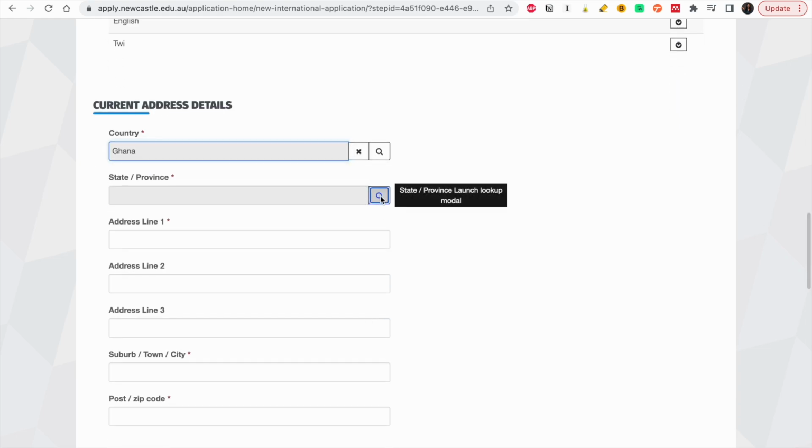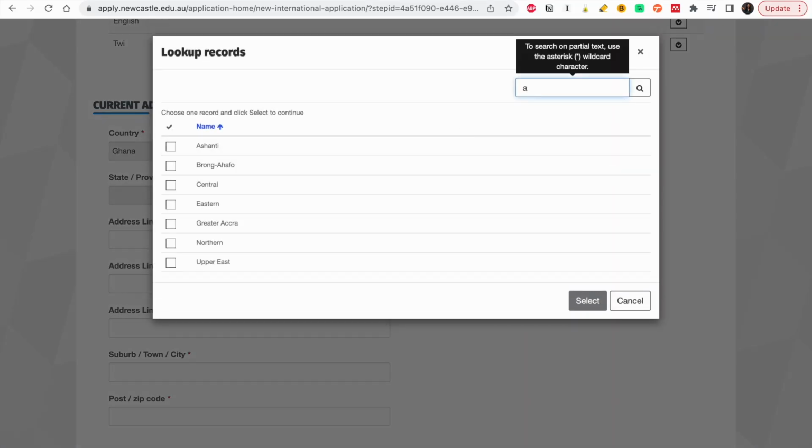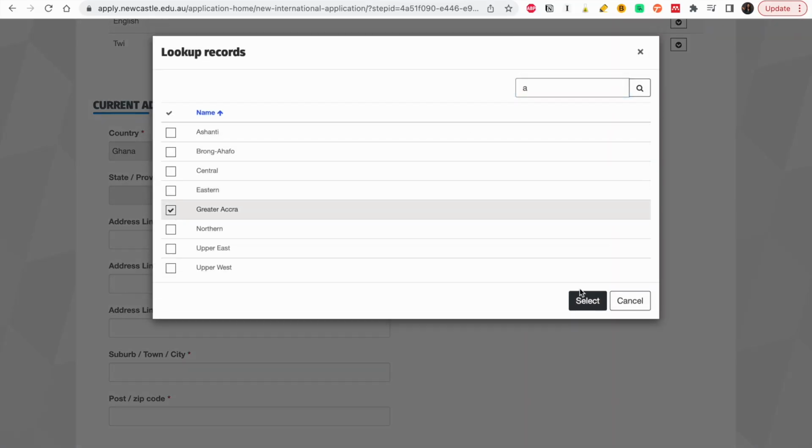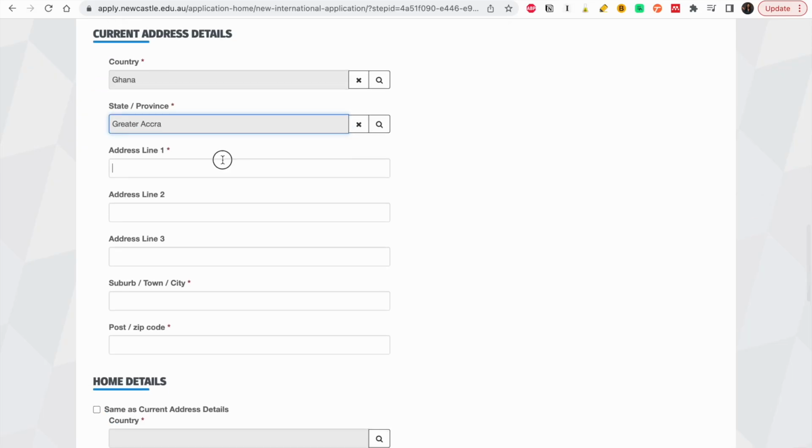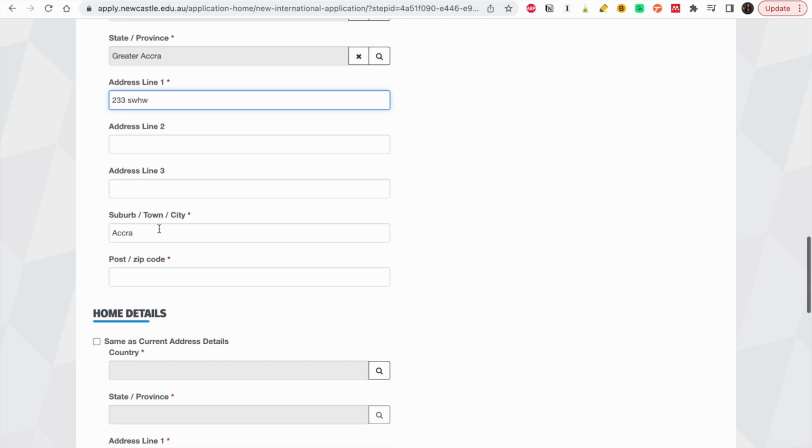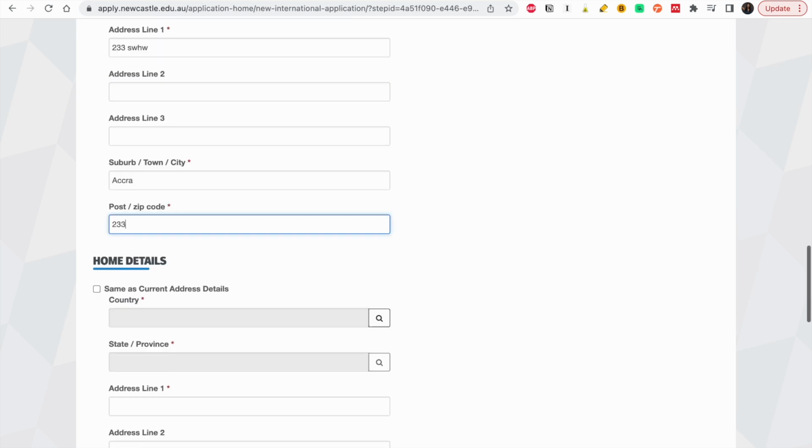Select your state or province, Accra. Okay, this is the region, so Greater Accra. Select your address line. I'm gonna do 233. Your city, Accra. I'm gonna add a street name. Okay, something like this. Your postal zip code 233.